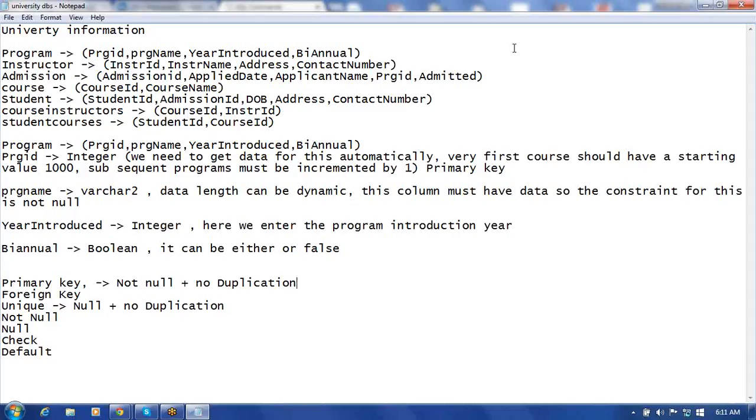So therefore, these 3 can be called master tables. Their data is mostly static. It's going to be mostly static, but seldom changes you can make to that. Program is a master table, instructor is a master table, course is going to be a master table. So here let us try to create the other 2 tables also, instructor and course. When you look at the instructor, it's instructor ID, instructor name, address and contact number.